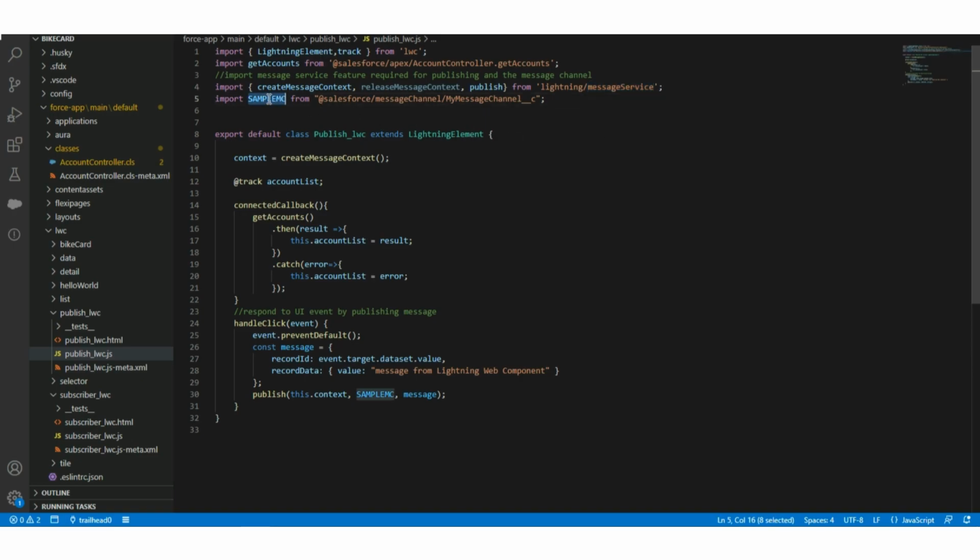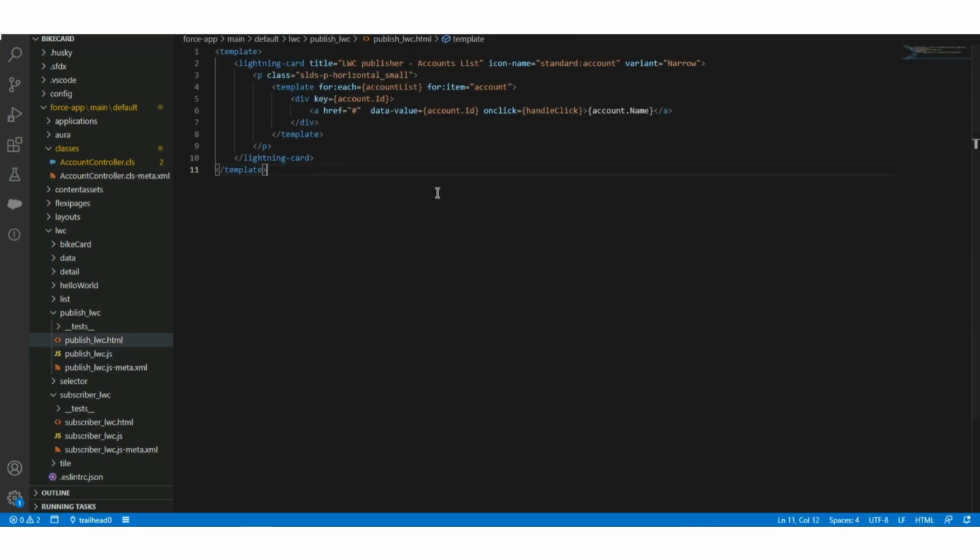message service, and this is the channel name import we have to import, which is known as my message channel, which I have created earlier. And this is the context and connected callback. Whenever we load the component, it will get triggered and it will fetch getAccounts from this controller class. And if you see the UI here, this is the title we have here, accounts list and accounts. We are iterating each account in the accounts list, and it will display all the accounts.